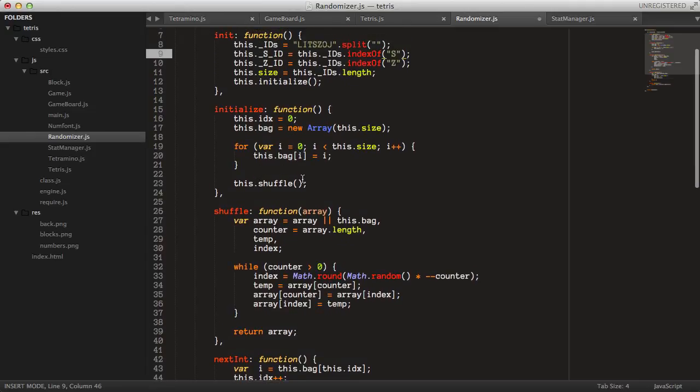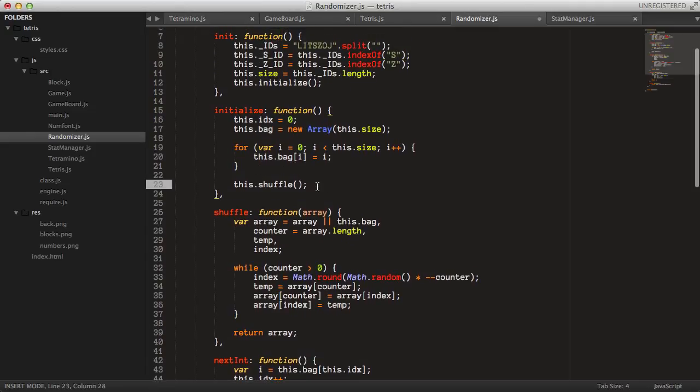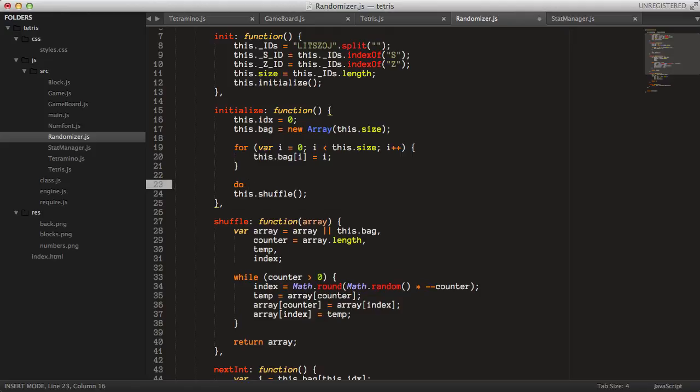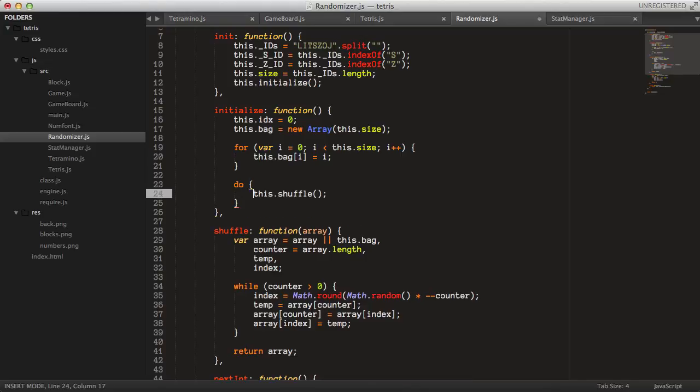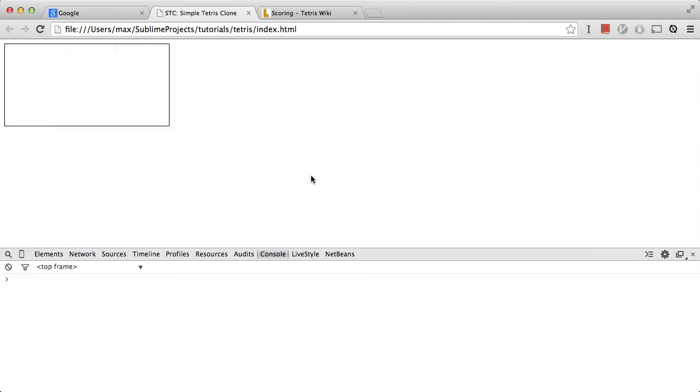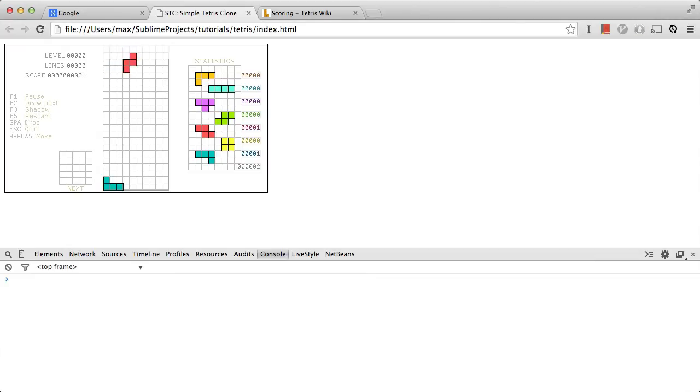So then here when we shuffle the array, we put this inside of our do-while loop. So we say do, while this.bag[0] is equal to this.sID or this.bag[0] is equal to this.zID. So now it will never start with the S or the Z piece, which is a functionality in all the modern versions of Tetris. You can never start with S or Z.